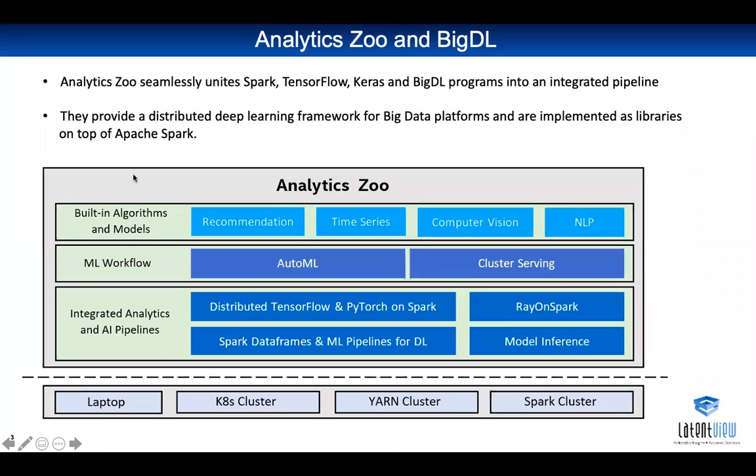So this is the architectural landscape of Analytic Zoo. Analytic Zoo is a unified platform that gives us analytics and AI together conveniently. It is built on top of Spark, TensorFlow, Keras, and BigDL. I'll explain the role each component plays here. It supports the style of programming you might have seen in Spark MLlib and scikit-learn, that nature of building pipelines. It supports data wrangling and analysis using PySpark.